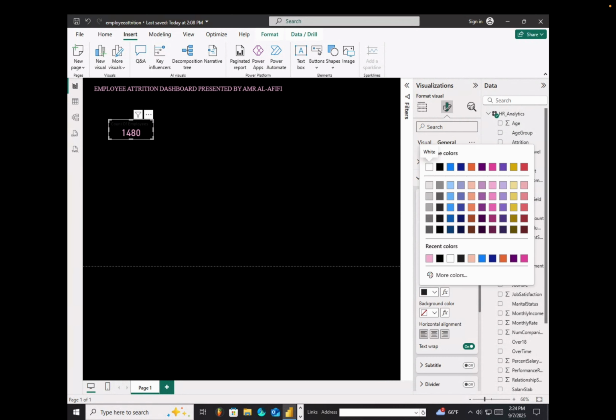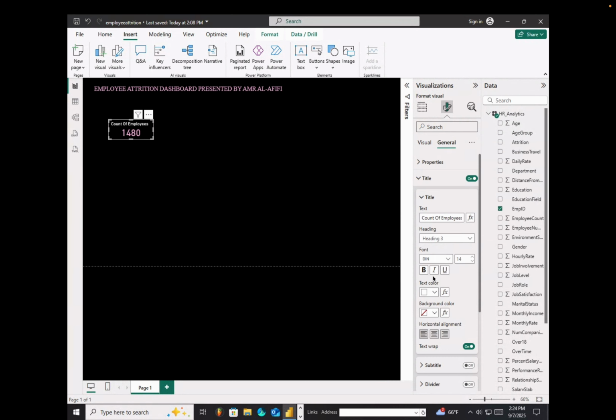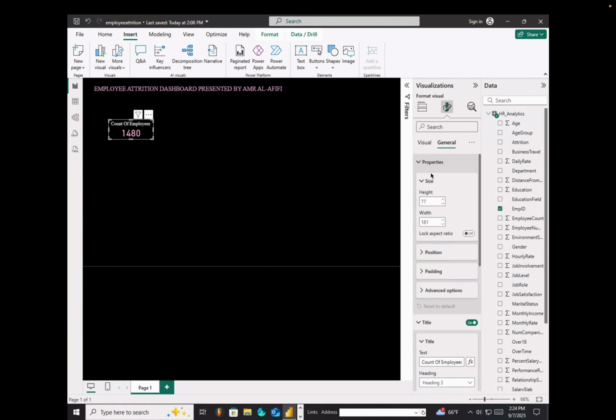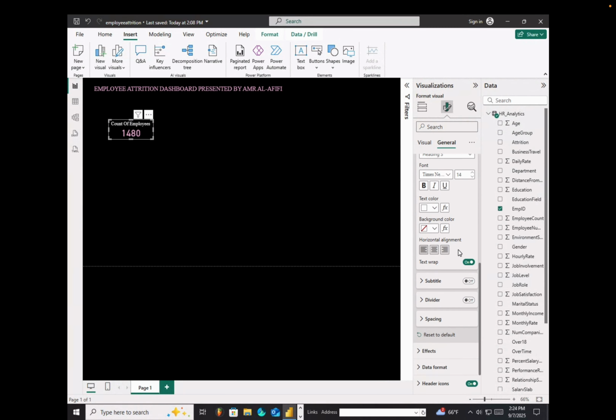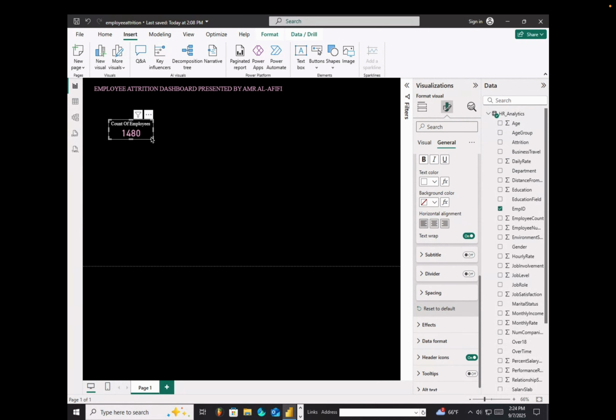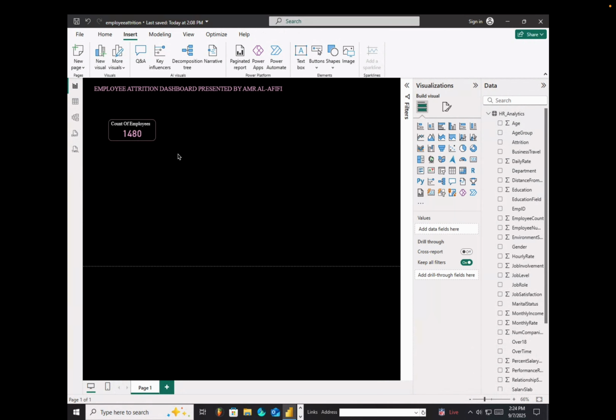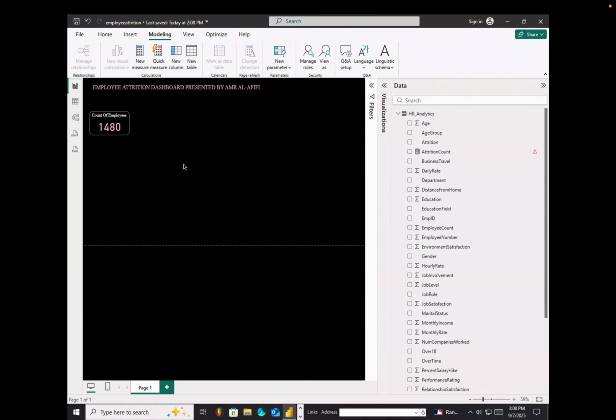So we're going to change that to white. There we go. Now we can see it, and we can also make this font just look a little bit nicer. Do like Times. I like Times New Roman a lot. And then if we want to make this a little bit bigger too. I think this is a good size. I don't think I would change much of this. Right. There we have it. Count of employees. So now we have our first KPI card, okay?